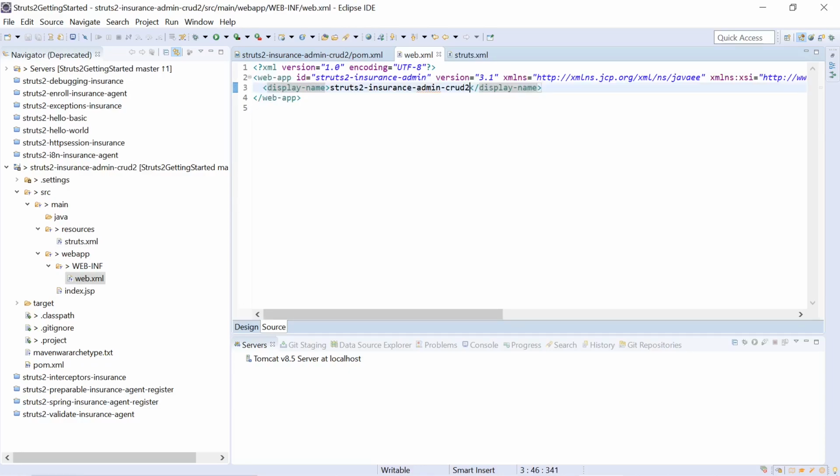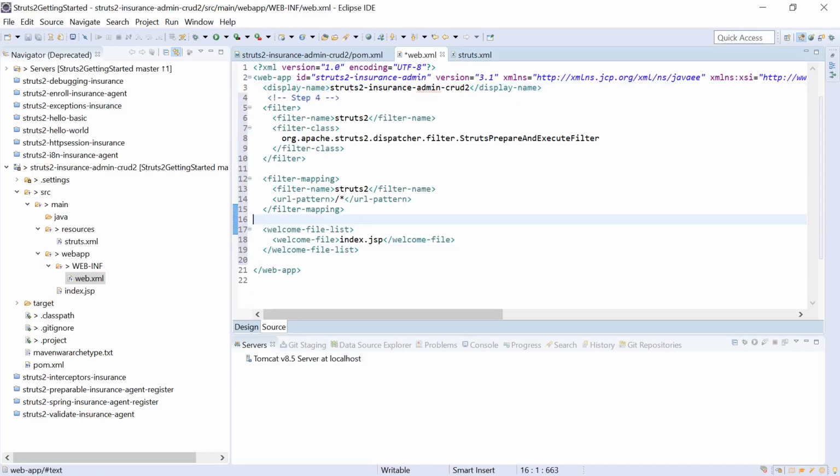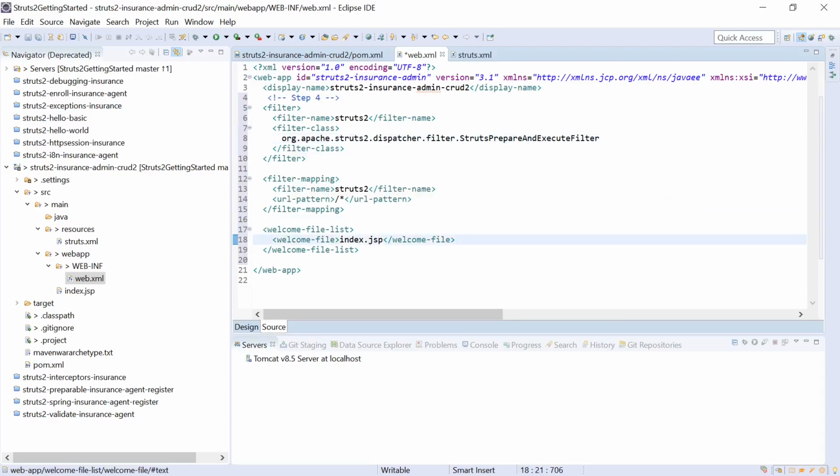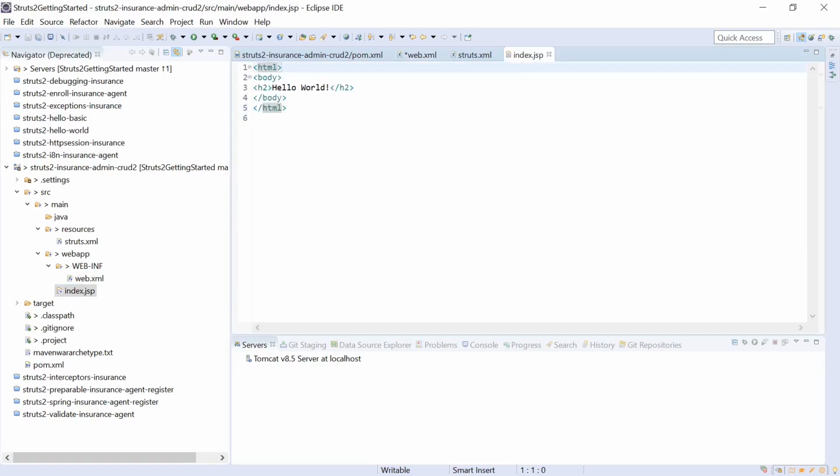Next up, we will expand our web.xml with all the required configurations for a Struts 2 application. As you can see, we've added the filter and filter mapping, and we set our welcome file as our index.jsp, which is still just a hello world at this stage.